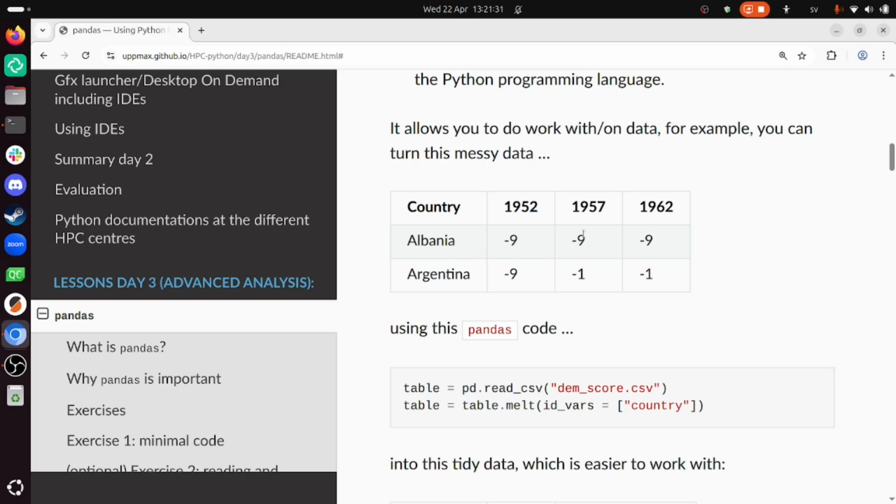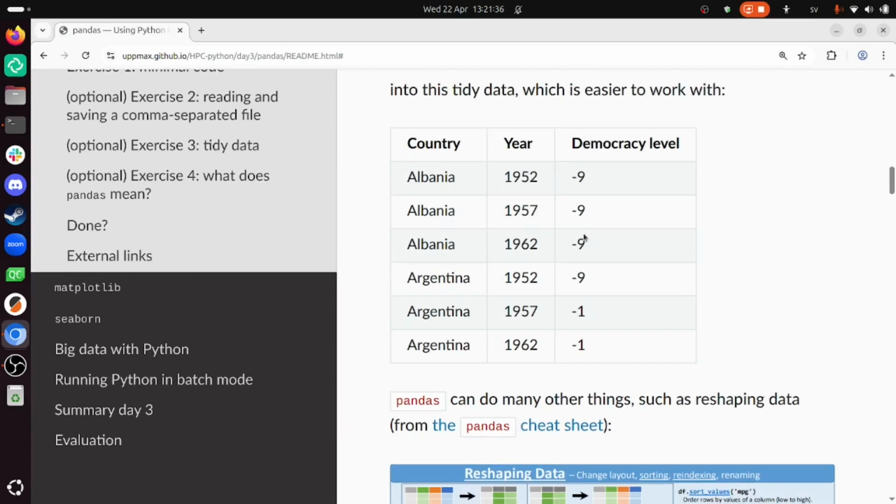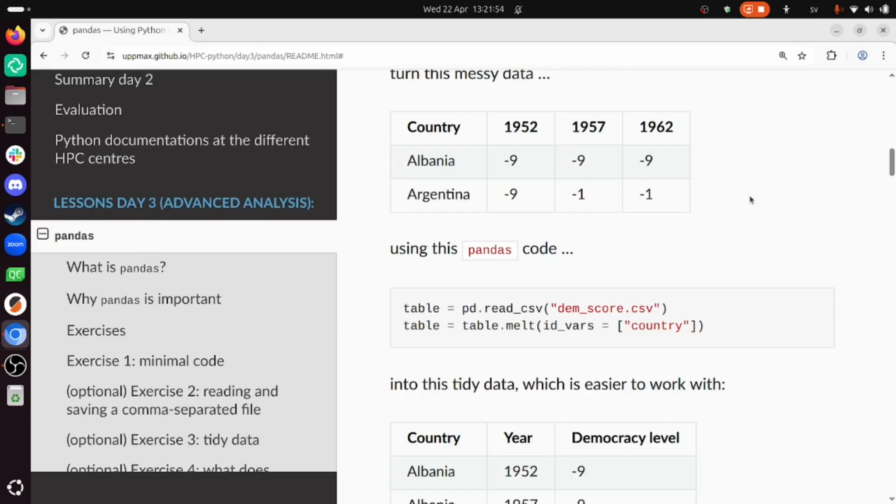But let's say you want to convert this to a so-called tidy data format. This is how it looks. This is exactly the same data, but now it's in a tidy data format, where every row has only one thing being measured at the same time. And now it's clear what these things are. We had a country, we had a year, and we had a democracy level. And the code to convert this: do not hand code it. Instead, use this function taken from Pandas. That's all you need.